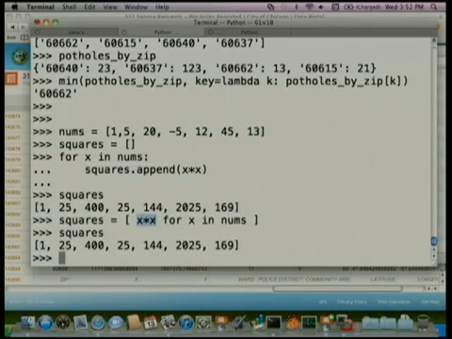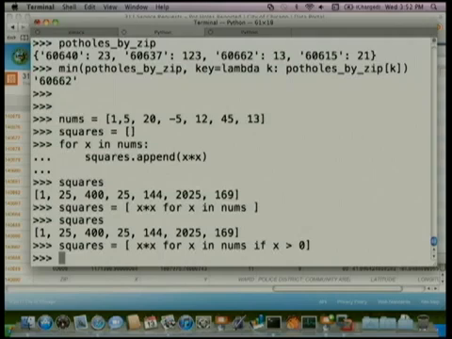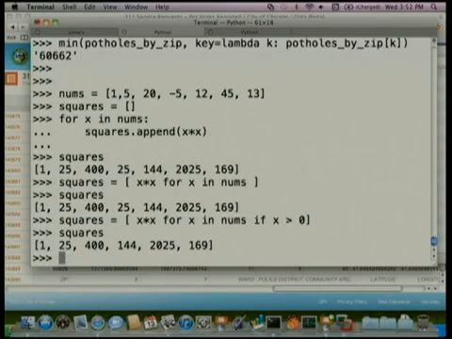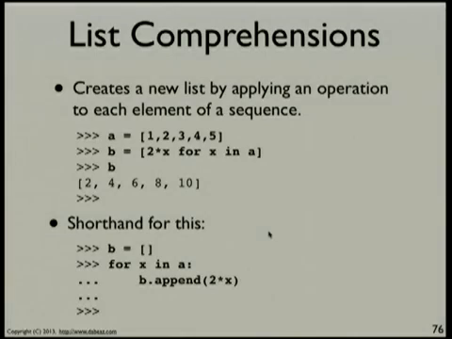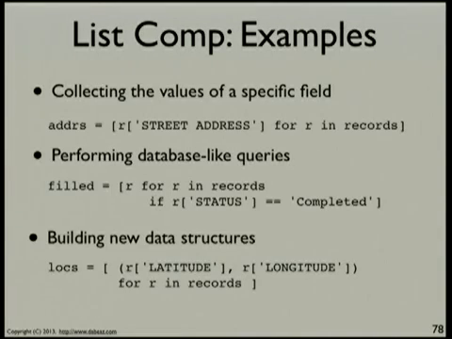You can also do a filter on this. You could do x times x for x in nums if x greater than 0, for instance. That would discard the negative, the -5 would not pass the test and would get discarded in the result. If you really get a handle on this feature of the language, it is massively powerful for data processing, because it almost marries Python list processing with the kind of stuff that people do with databases.